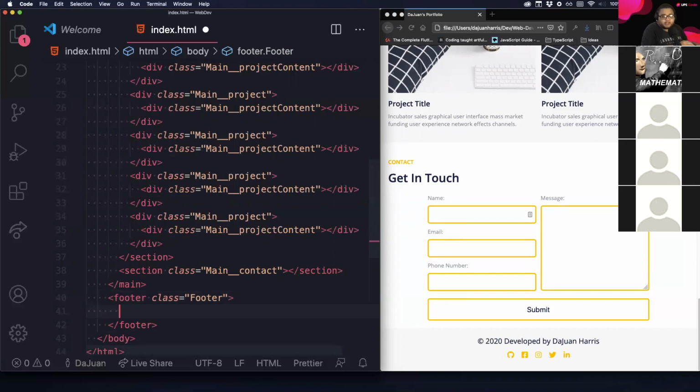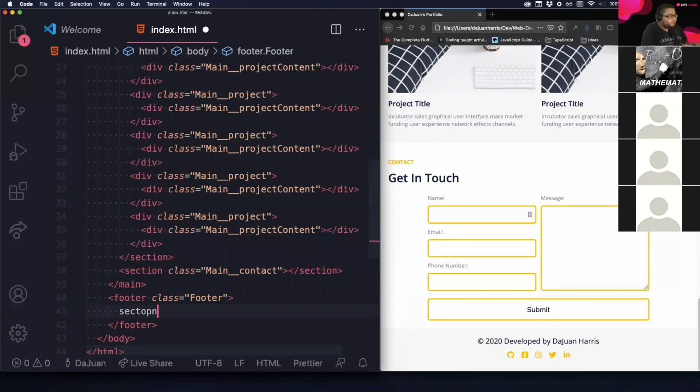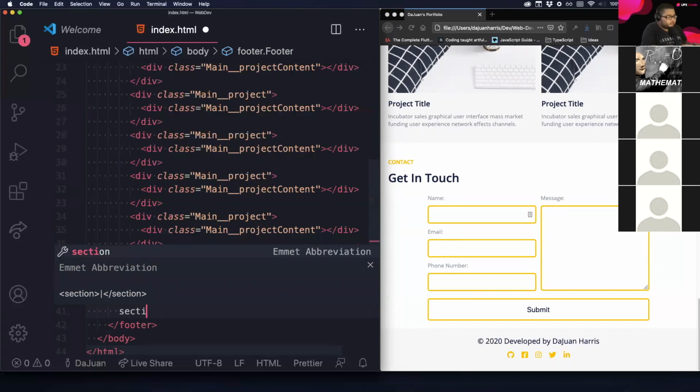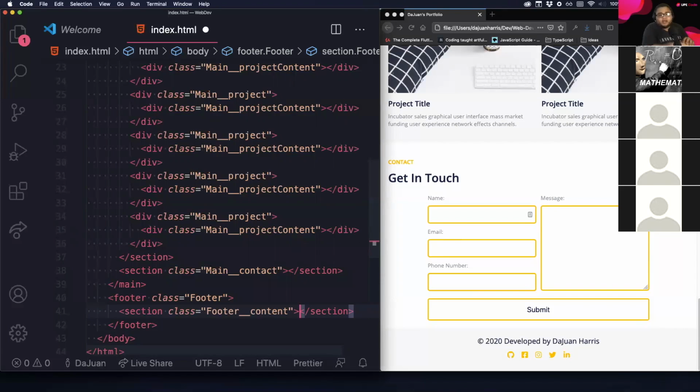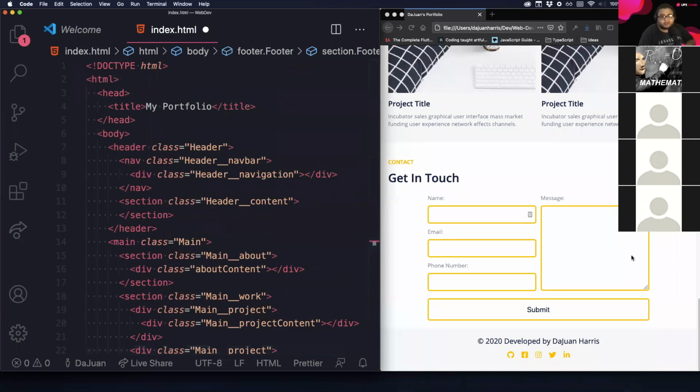So inside this footer, we're going to create another section, section dot footer underscore underscore content. Everything inside that footer underscore underscore content, that's where all the text and icons and stuff are going to go. All right, so this is a basic structure. I'm going to show you what it looks like in a little bit.